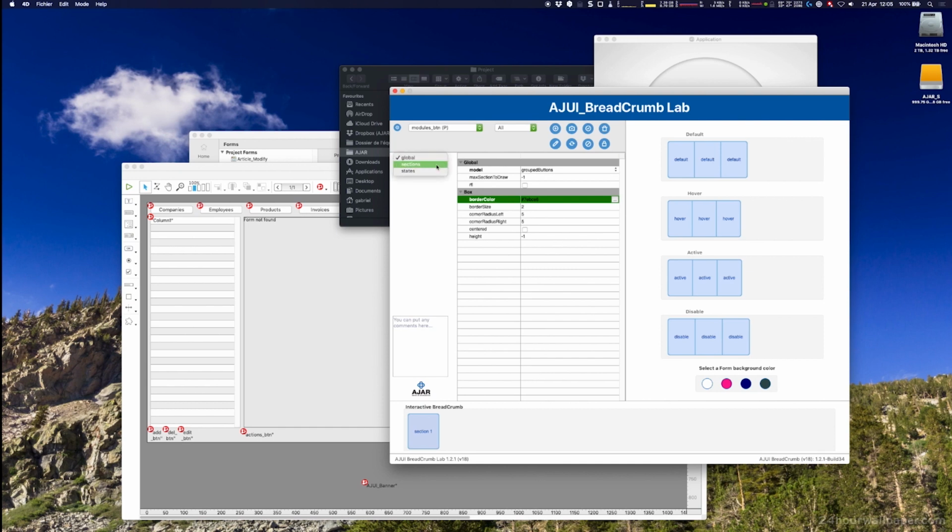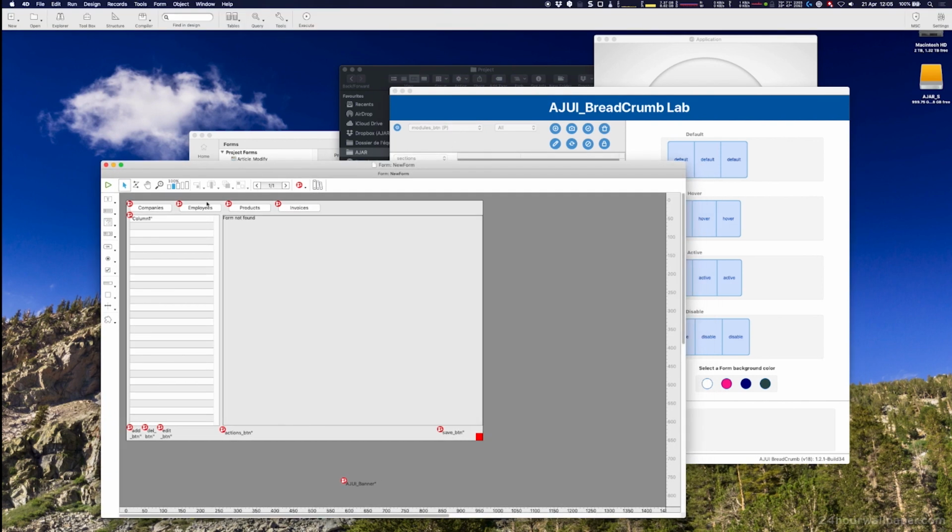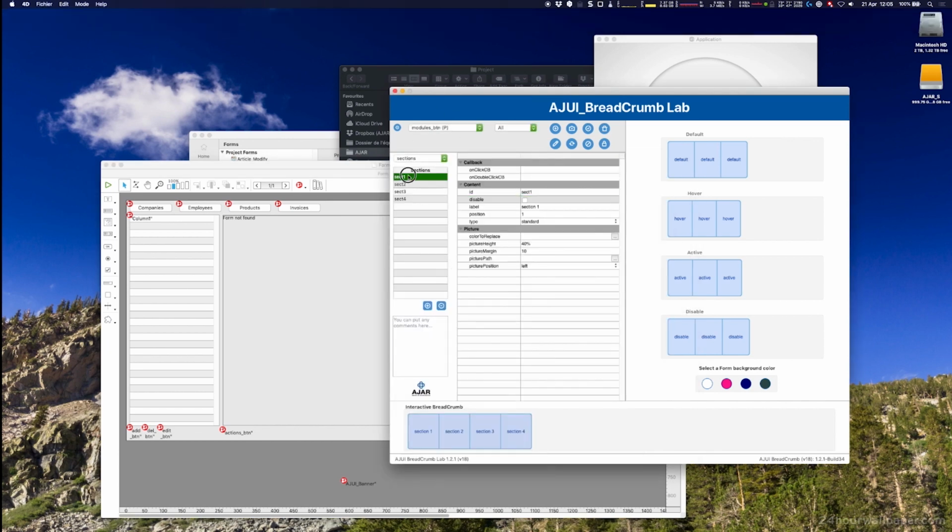I have what we call sections. Here we see I have only one, but I want 4 sections, and they will be what we have in our form: company, employees, product, invoice. So we want to replace them. The first section will be company. The label will be company. Section 2 will be employee.